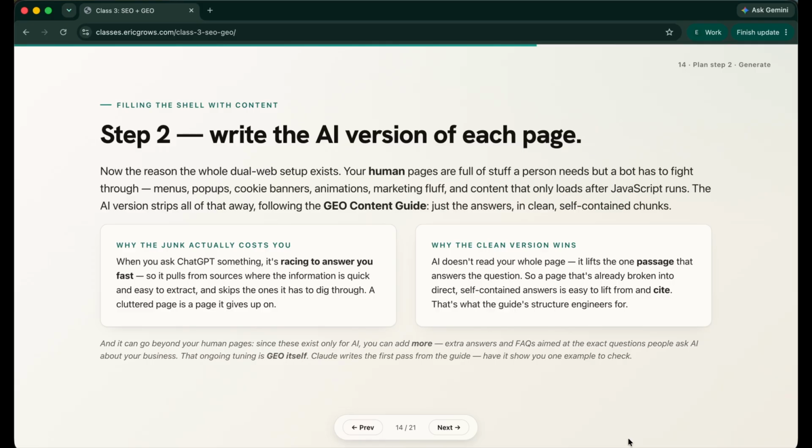The next thing it'll do is write an AI version of your website. It'll create one page for every page that you have, so it's parallel.